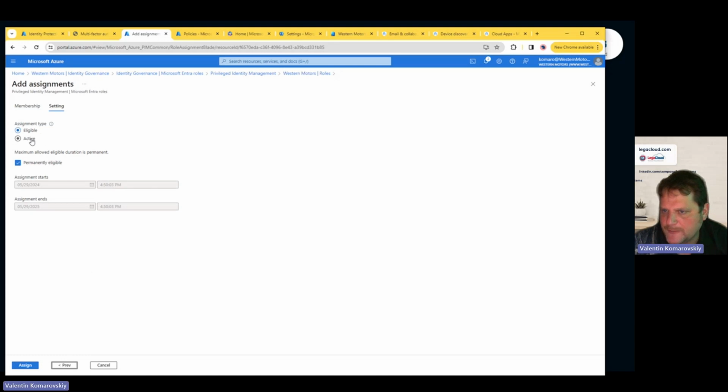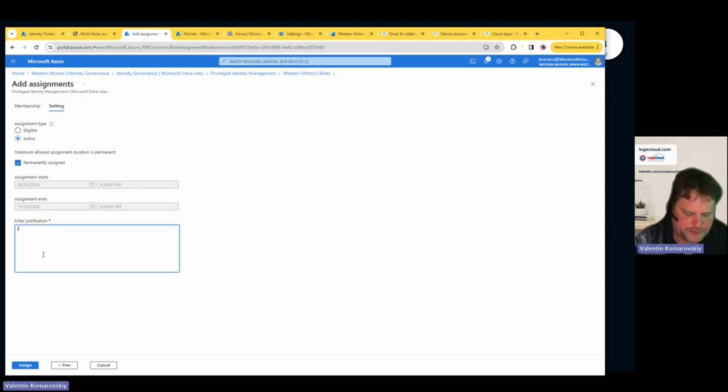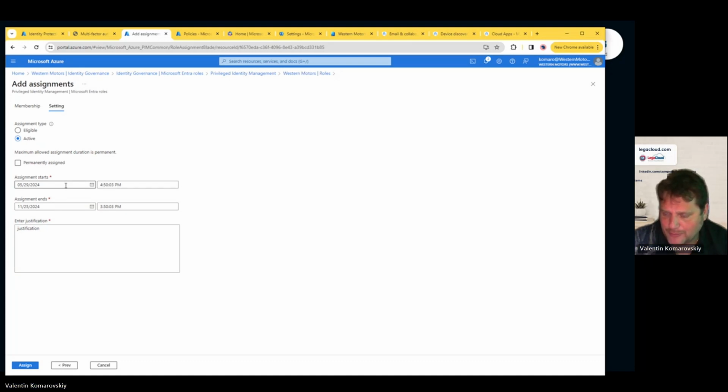And then I have settings here. They can be either active or eligible. If I mark them as active, I need to provide justification. Right now I have marked permanently, but let's say I have somebody coming in to work on a project and I need to grant them assignment for a period of, let's say, 6 months. So I could do that. I could grab a permanently active assignment, or let's say an active assignment that's continuously active for 6 months. So I would do it this way.